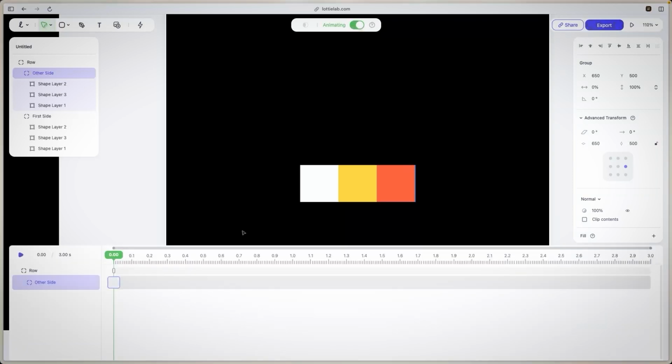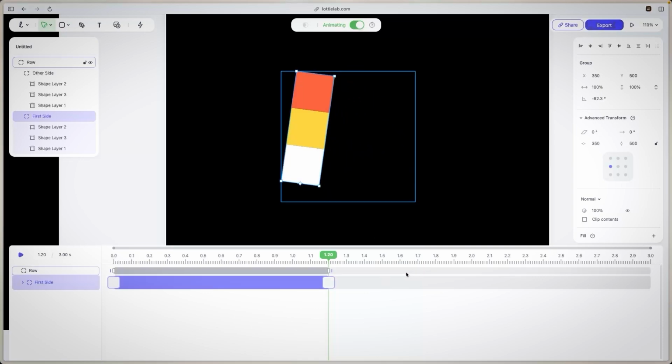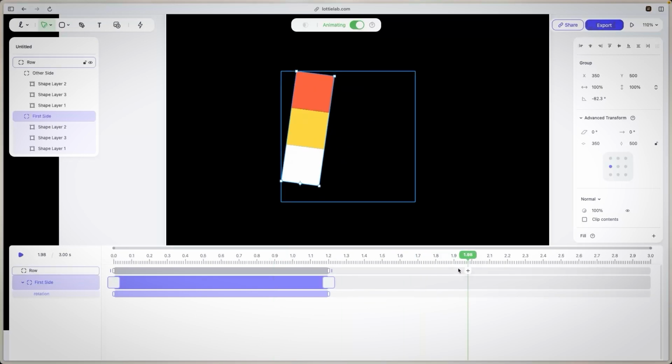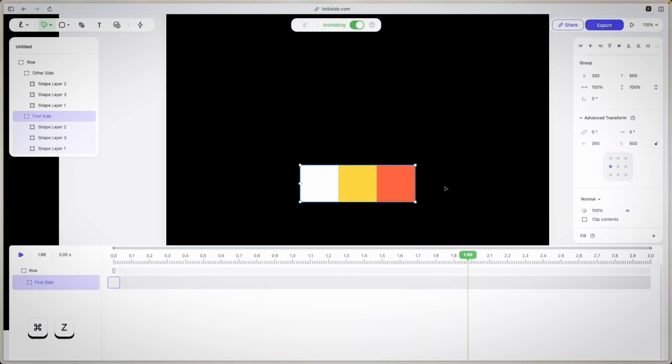So in animation mode, there's only one simple rule inside of Lottielab. Anything that you change at a specific point in time will be added as a keyframe. And what's a keyframe? A keyframe is basically your way of saying, at this point in time, I want it to happen like this. So for example, at 1.20, I want the first side to rotate like this. And there we go, we have our animation. If we expand it, you see the property that's being animated alongside its keyframes. That's how you animate things inside Lottielab. Super simple. I'm going to remove that animation and now let's do the actual animation.